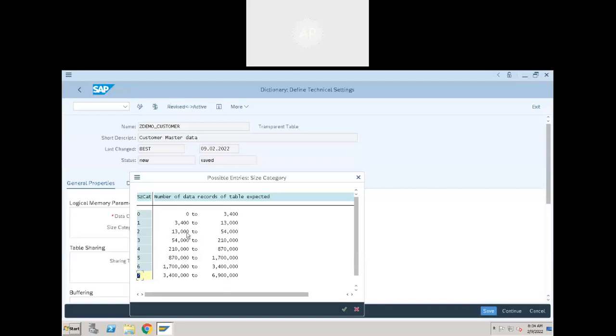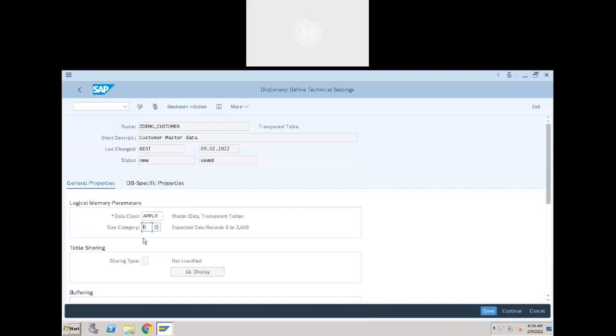That's why we select an approximate size. Like the bank people know the approximate number of customers they have. Similarly, they'll choose this size category. So these are very important: data class, size category, and delivery class. Please make a note. Today you have to read about data class, size category and delivery class. Clear? You have to maintain data class and size category in technical settings.